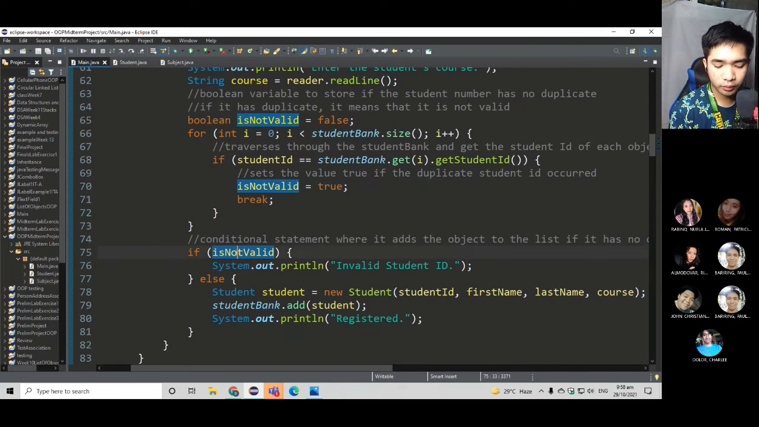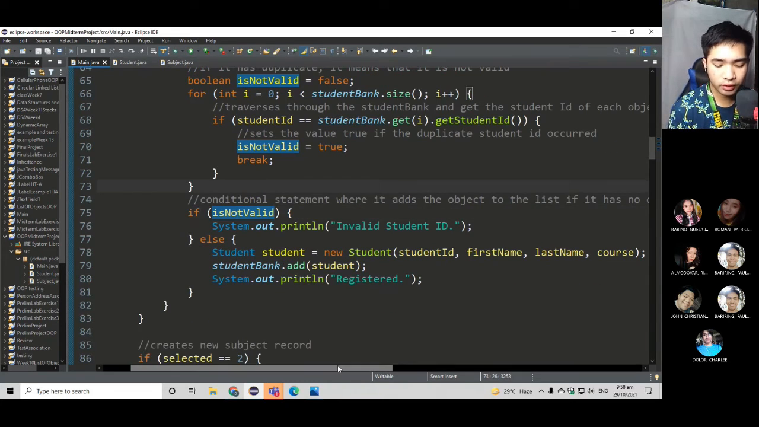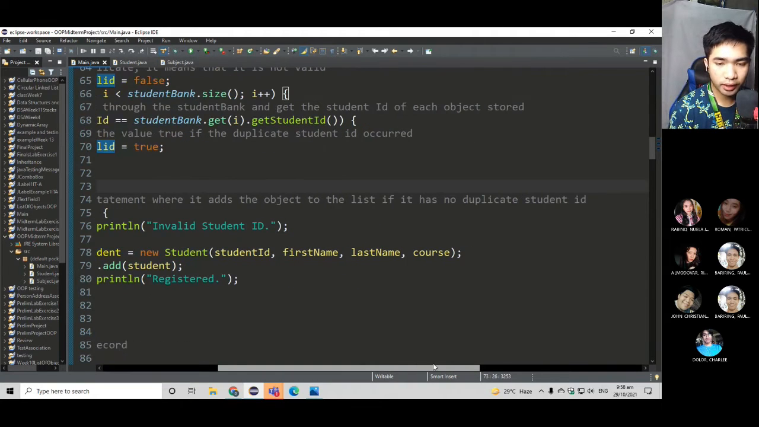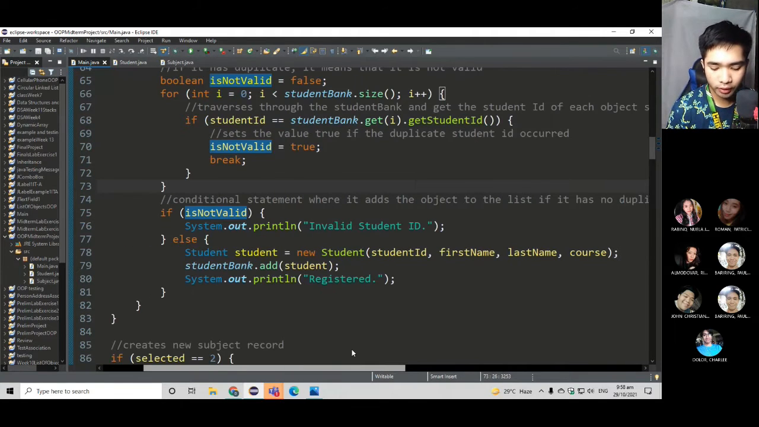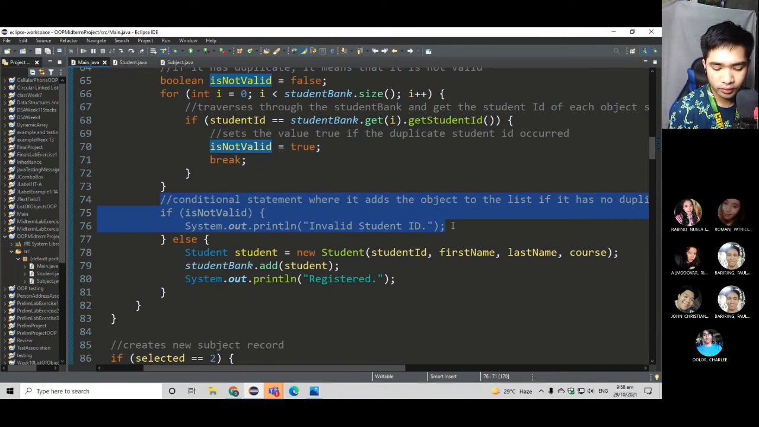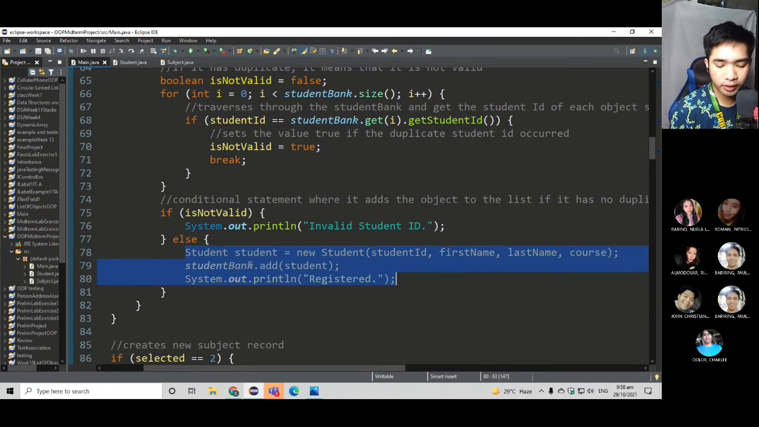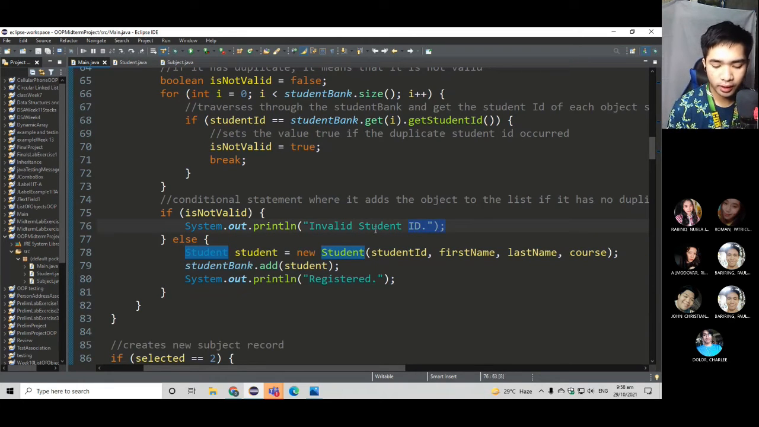Next, conditional statement, where it adds the object to the list if it has no duplicate. So meaning our input is unique student ID. So we have to check if it is not valid, System.out.println invalid student ID. Else, if the student has a unique student ID, it will be confirmed as registered.